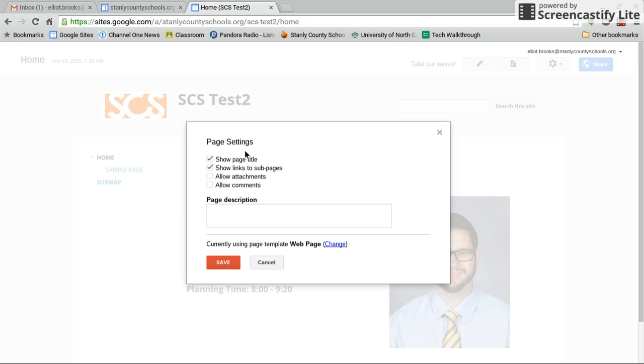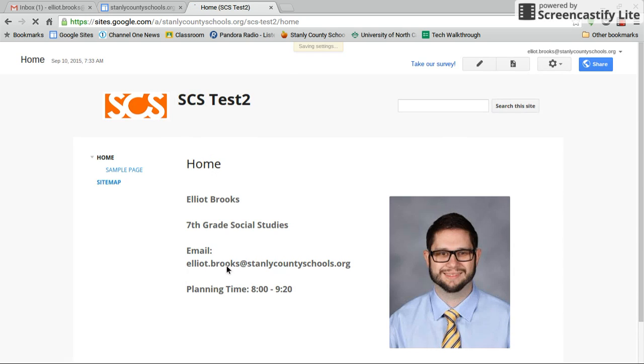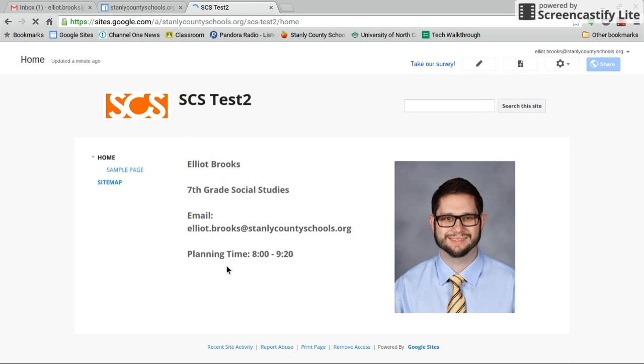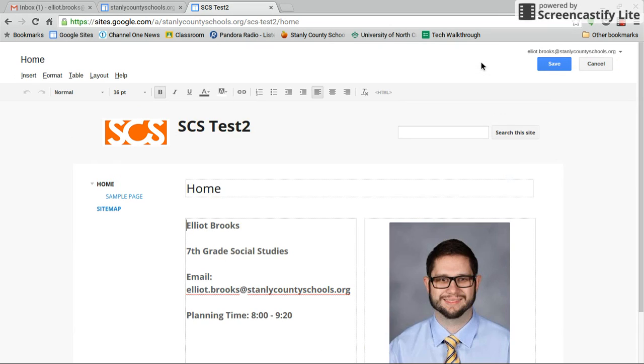As you can see, I have show links to subpages and show page title clicked. But I really don't need it on this page because it's just our home page. I'm going to click Save. And now it takes it out. That makes it look a little bit better, but the issue is still my name doesn't stand out. So I'm going to go in here and edit it. And when you do this, the home will show back up, but when you save, it'll go away.